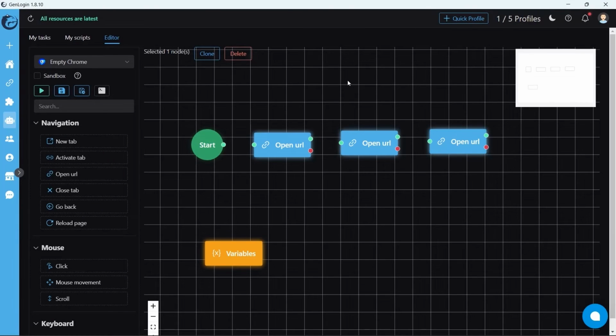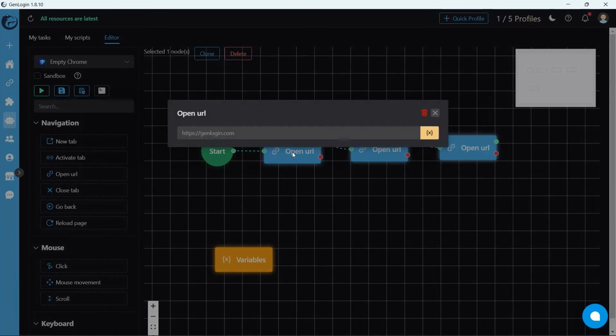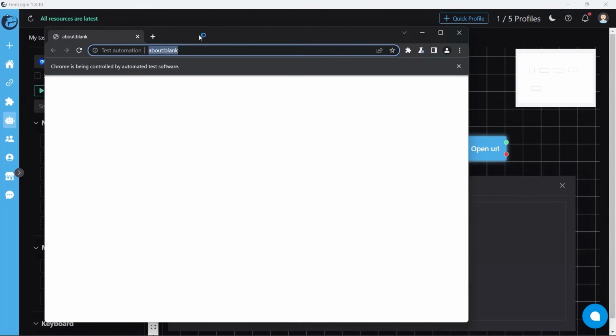Finally, go back and reload page button. Well, the name speaks for itself. Now I create an automation of 3 open URL. First, I open Twitter. Next, I open YouTube. And lastly, I open Facebook. Oh, let's start the automation.